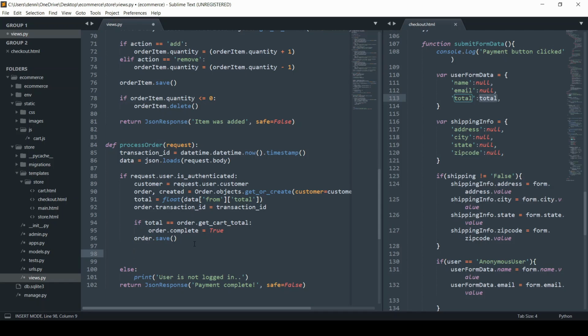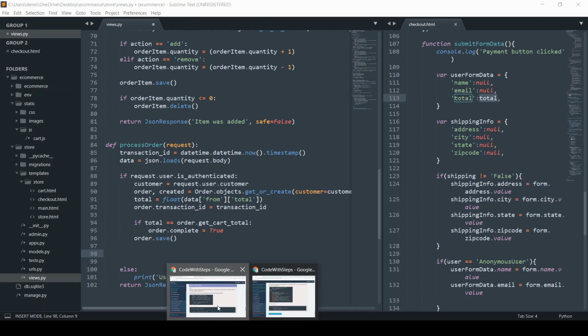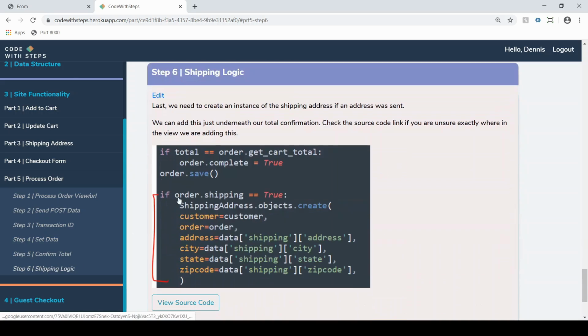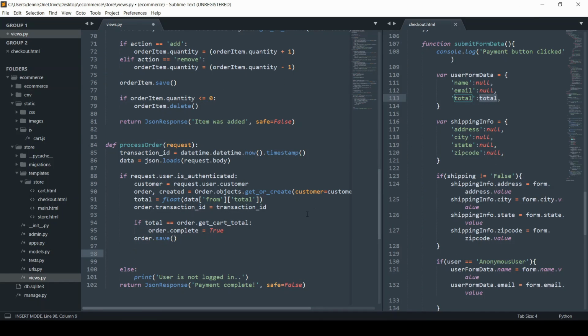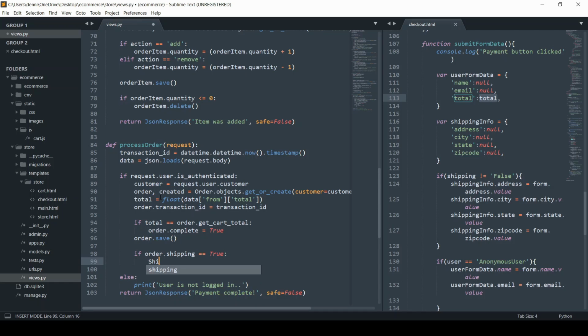So the last thing we want to do for an authenticated user, and this is the last step in the module, is to set the value of our shipping. So we want to create some logic. So after our cart total, we want to check if shipping is true. If it's true, let's go ahead and create the shipping address, and we'll set all of the values. So we sent it in from our post request, and we want to set that now. So we'll say if order.shipping is equal to true, let's go ahead and create the shipping address object.